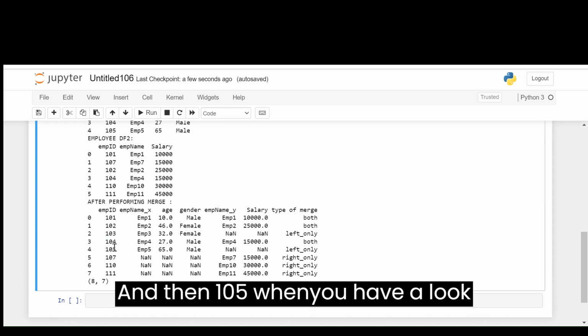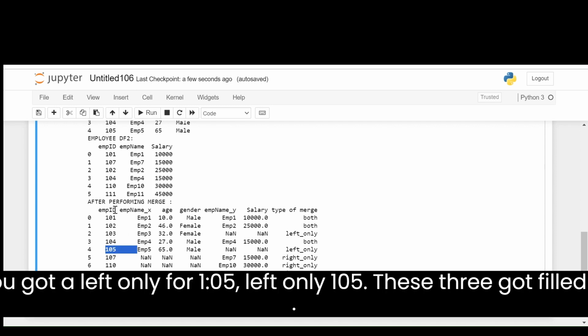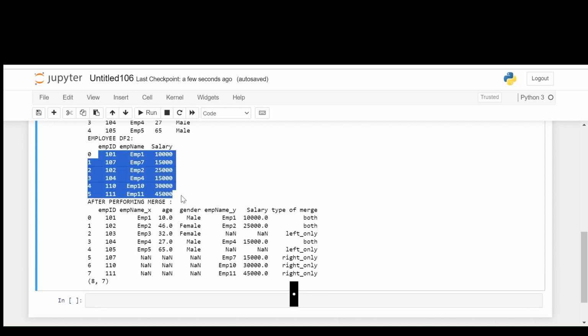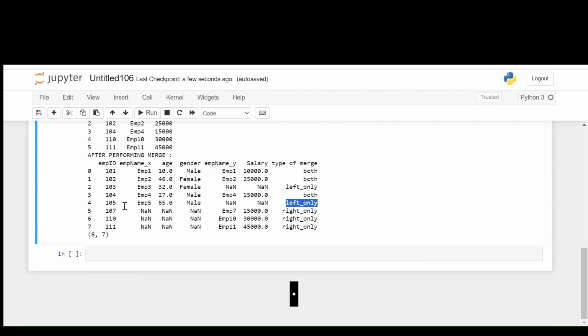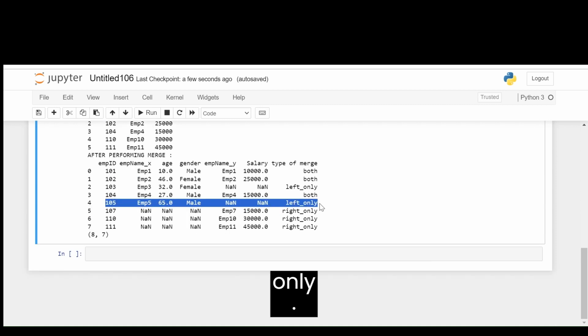And then 105. When you have a look at 105, 105 is nowhere in DF2. 105 is only in DF1. So that's why you got left only for 105. These three got filled up. You don't have it in your second data frame, so we got NaNs and left only.